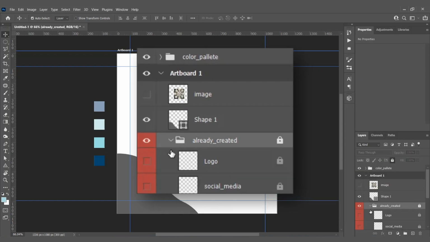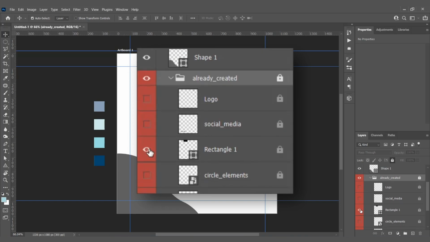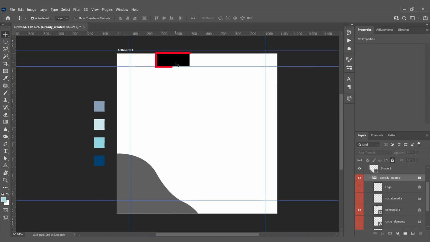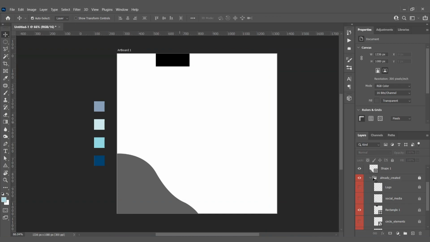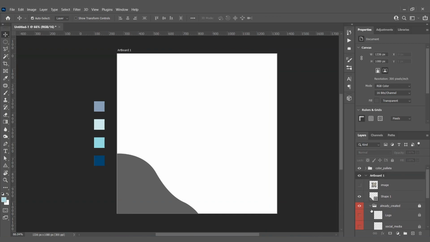I created one rectangle box for safety margin purpose. It's better to create and use. Maintain that, keep all the elements inside the safety margin.